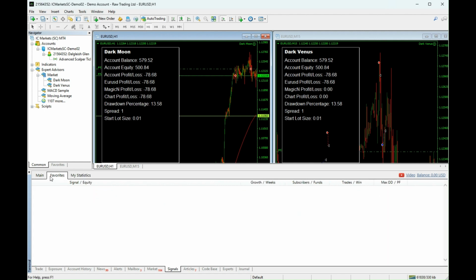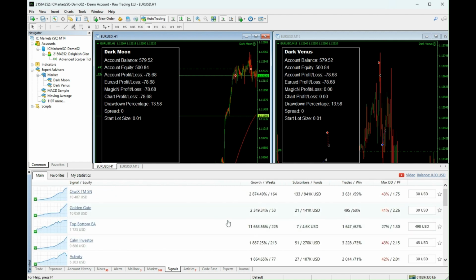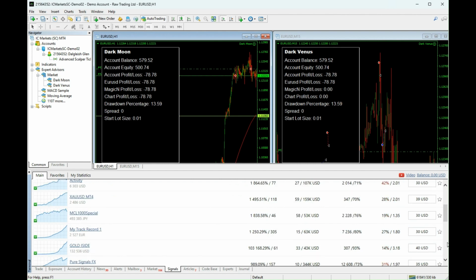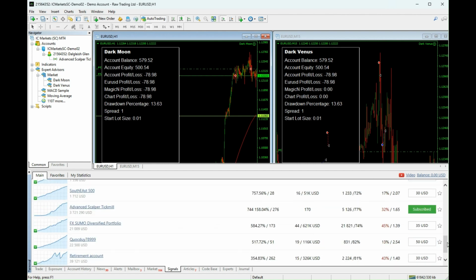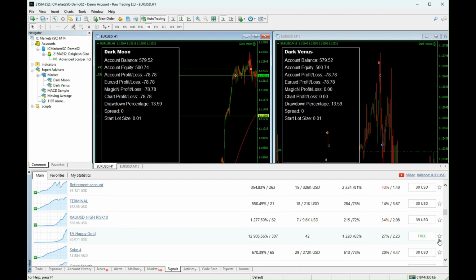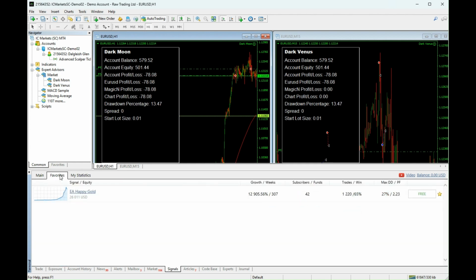You can mark favourite ones by clicking on the stars here as well. So I could mark, I'll find that Happy Gold one again. Was it further down? Yeah, there's Happy Gold. So if I click on that, that should go into my favourites on this tab here, which it has. So I can keep an eye on that one separately and not have to find it in the list all the time.